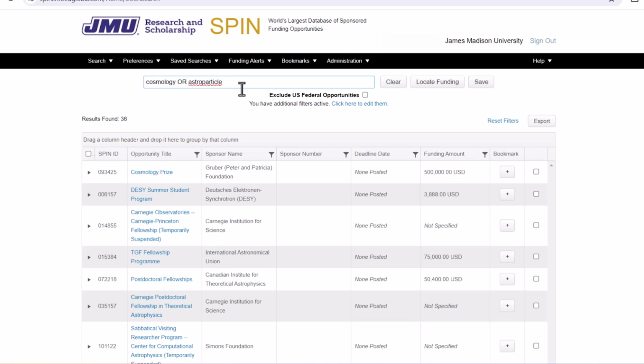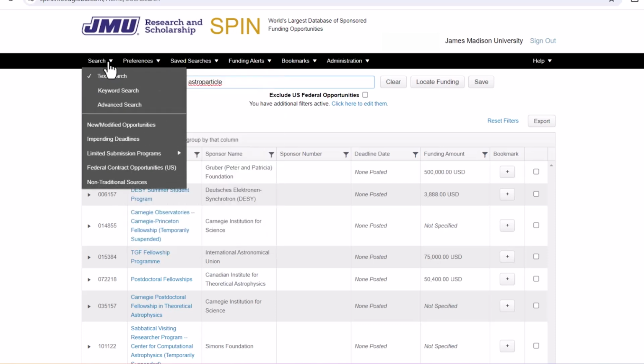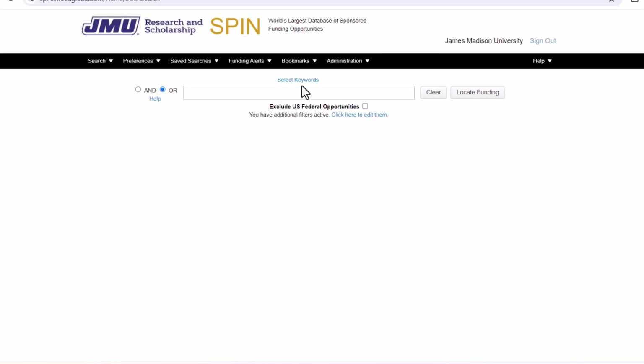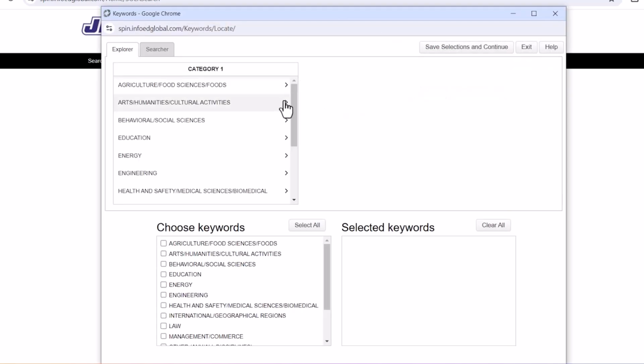You can also use a set of built-in keywords, which may be useful if you're not sure what search terms to use. To access these, select Search in the bar at the top, and then choose Keyword Search. Now, above the search bar, there is a small link that says Keywords. This brings up a window. The system's built-in keywords are in this box here at the bottom.